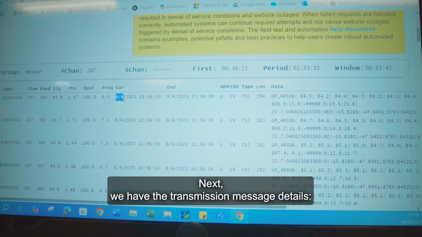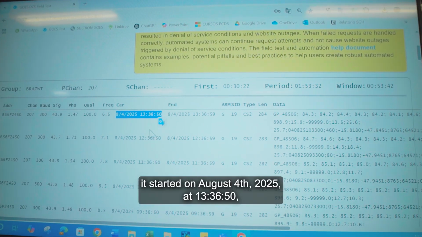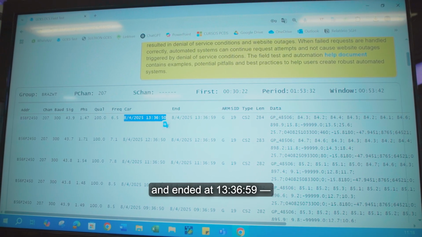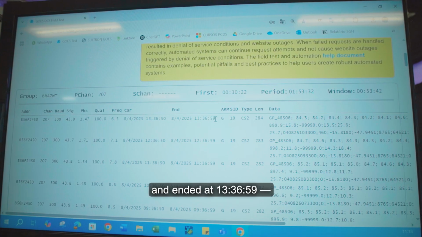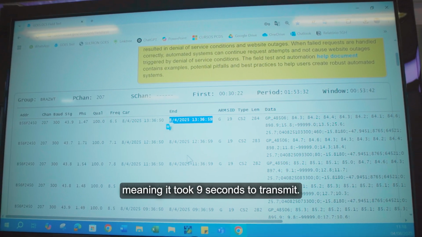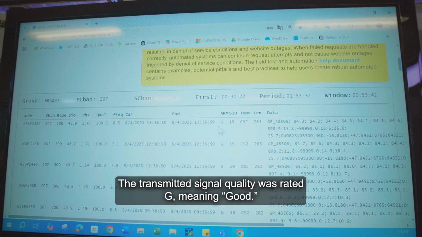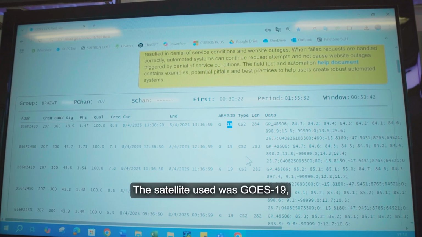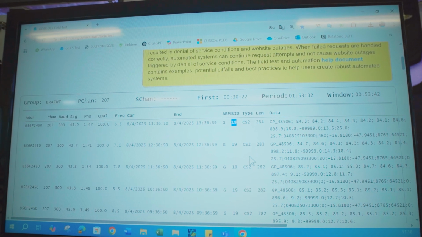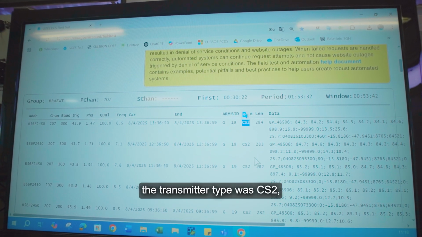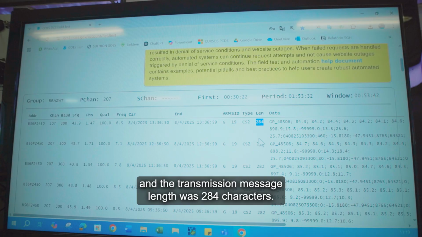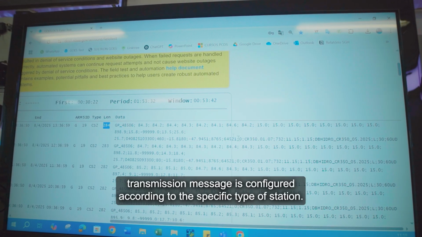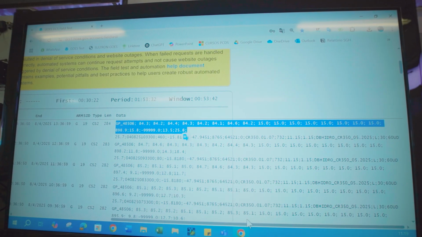Next, we have the transmission message details. It started on August 4, 2025 at 13:36:50 and ended at 13:36:59, meaning it took 9 seconds to transmit. The transmitted signal quality was rated G, meaning good. The satellite used was GOES-19, the transmitter type was CS2, and the transmission message length was 284 characters. Finally, every transmission message is configured according to the specific type of station.